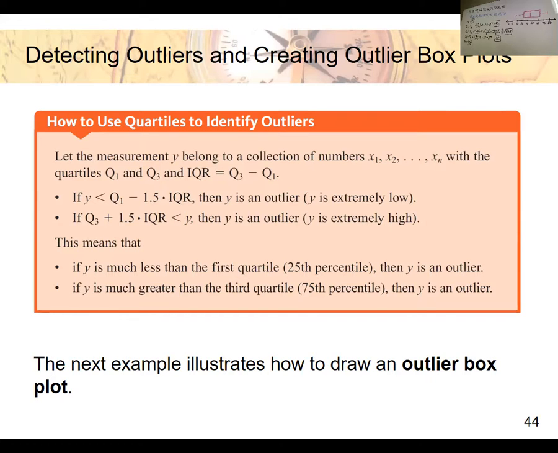Now, here are the conditions. If the measurement y is less than Q1 minus 1.5 times the interquartile range, what you do there is take the interquartile range multiplied by 1.5, subtract it from whatever Q1 is. If that y value is less than that, then you have an outlier. That means the y measurement will be extremely low.